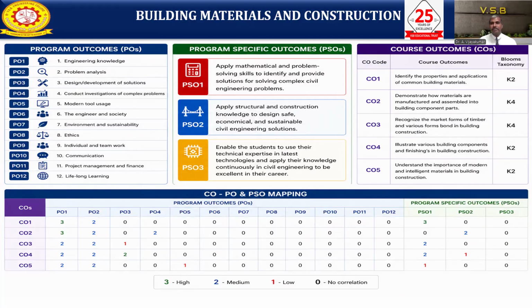Apart from that, as civil engineering, we have described 3 PSOs. The first is applying mathematical and problem-solving skills to identify and provide solutions for complex civil engineering problems. Then, apply structural and construction knowledge to design safe, economical, and sustainable civil engineering solutions. PSO3 enables students to use their technical expertise in the latest technology and apply their knowledge continuously to excel in civil engineering. These are the PSOs, so these POs and PSOs we are going to compare with the COs.